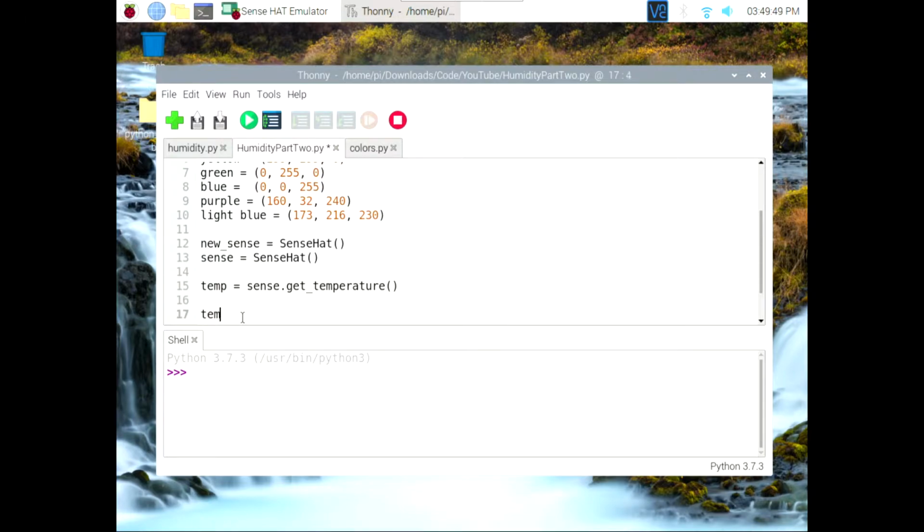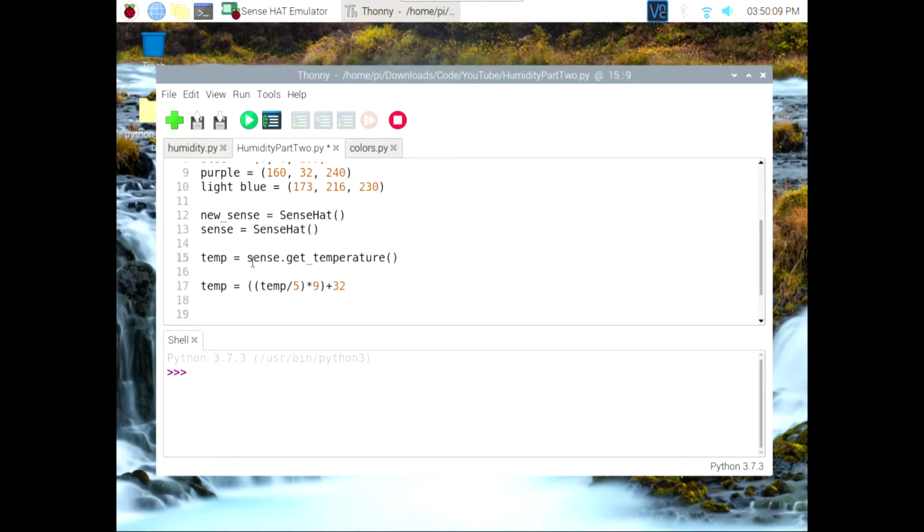After that, we want to have temp equal temp divided by 5 times 9 plus 32, which is the formula for converting Celsius into Fahrenheit. Because when we get the temperature from the SenseHat, it will be in Celsius, and so if you don't want it to be in Fahrenheit, then don't include this. You can just go from here to the next step I'm going to show, but if you want it converted, then you use the formula.